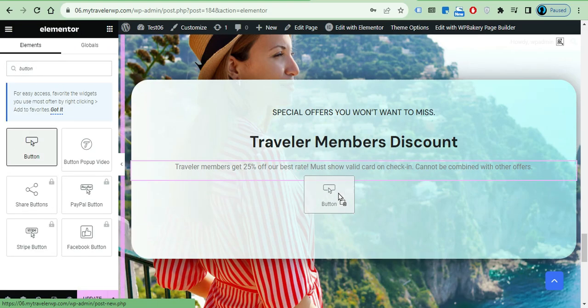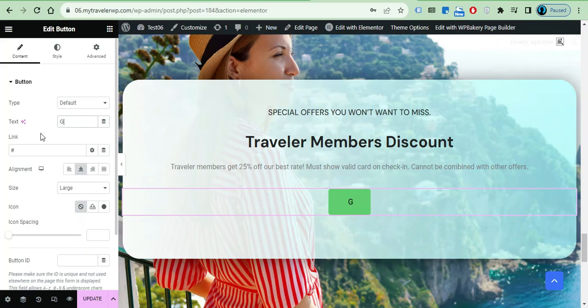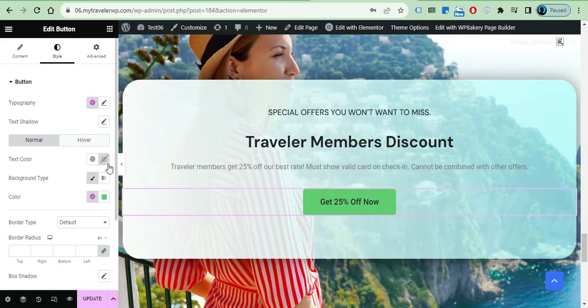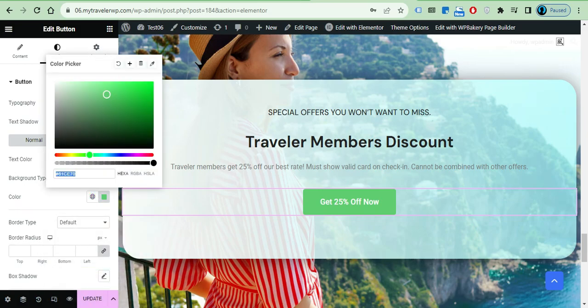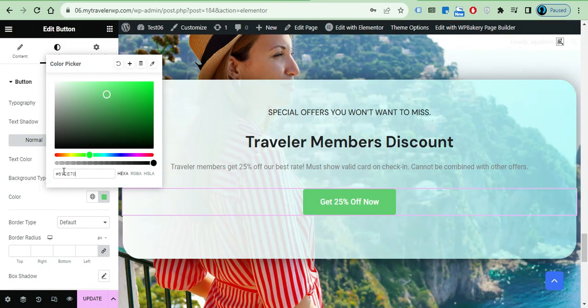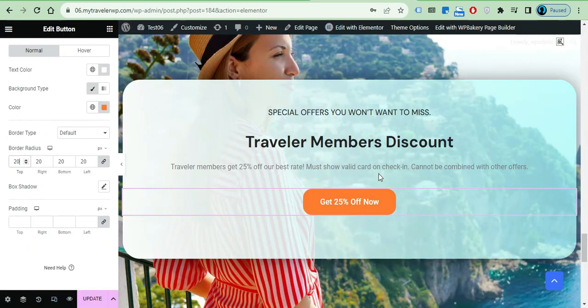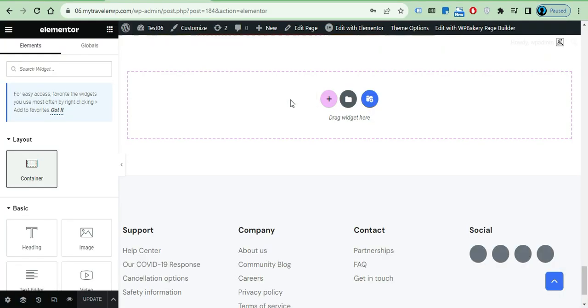We continue to add the button and change the sign to the lock sign and change the button title, for example, "Get 20% off now," and change the tag color and button color. And so now finally, we create a border around the button to be 20 pixels.